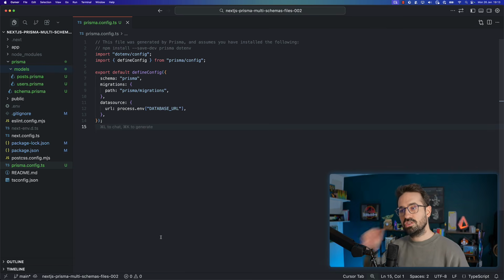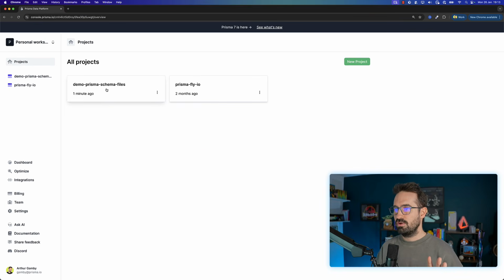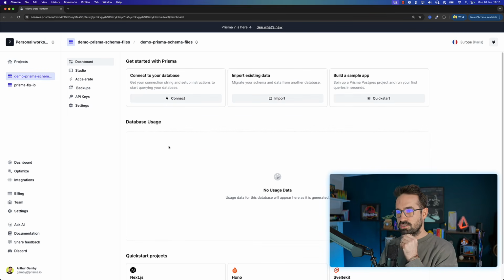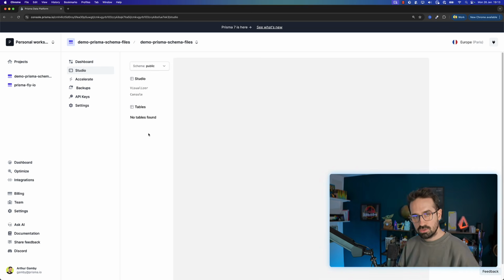And now I want to show you that this is working. So first of all, let me show you that this is the database that I created, okay? This is just an empty database. There is no schema push, no migration, nothing, okay? But we are going to do this. So I'm going to show you that this is working.